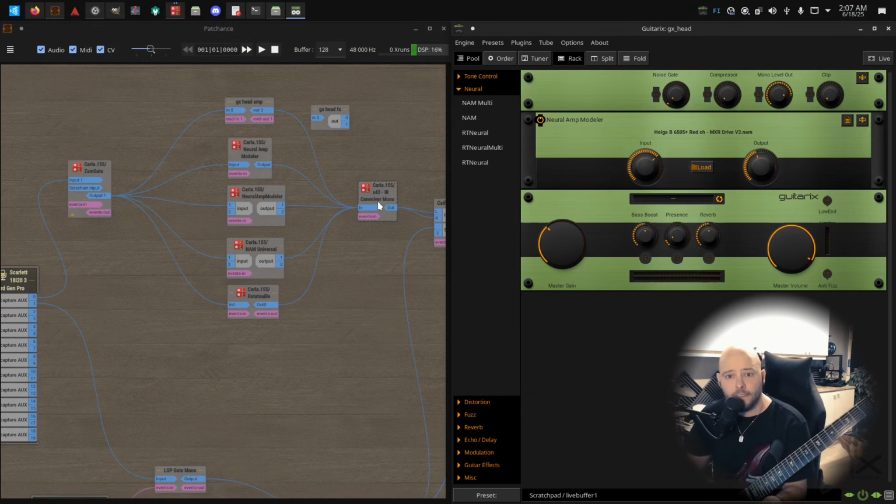Yeah. So, then we can just, you know, disable that one and move to the next one.